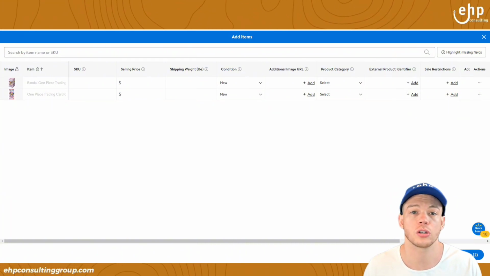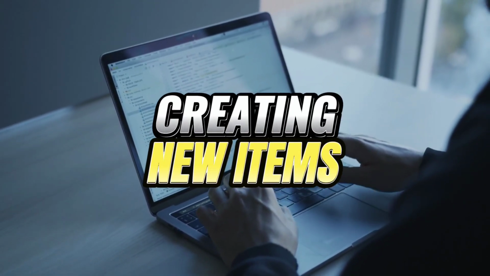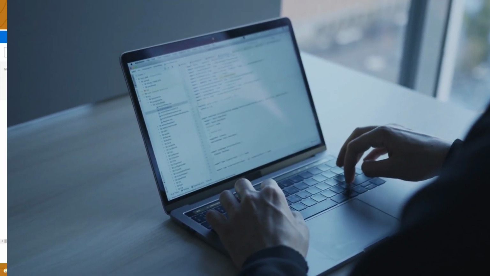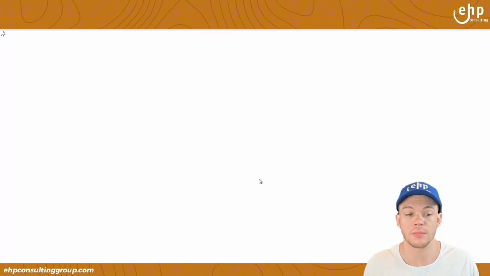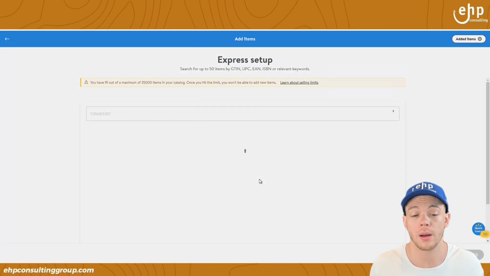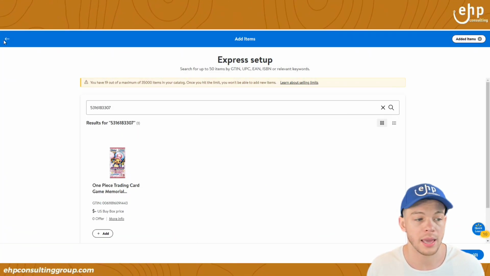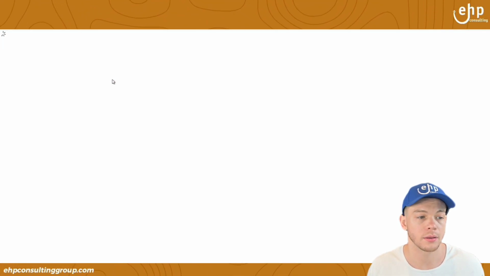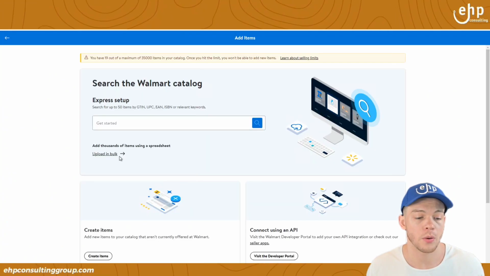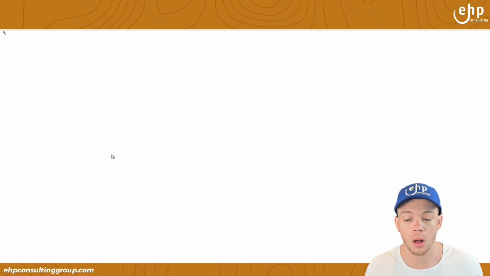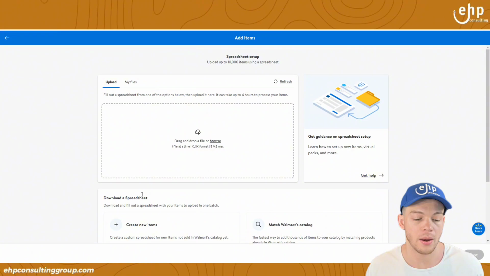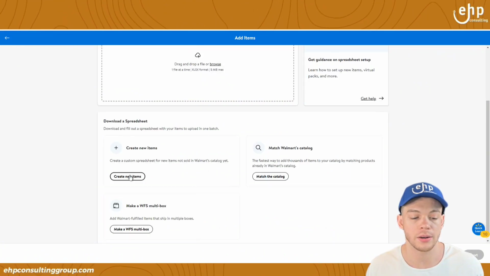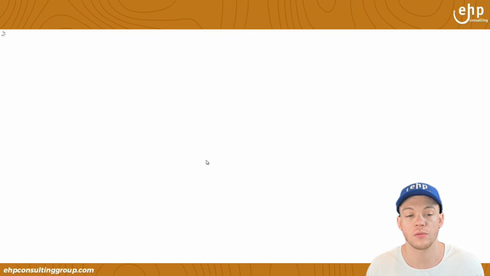And now let's go through creating a brand new item. So we're going to go back. If the item's not on Walmart or you want to create a brand new item, again, we're going to go back and we're going to go to upload in bulk. And then we're going to click create new items. Custom spreadsheet of new items.